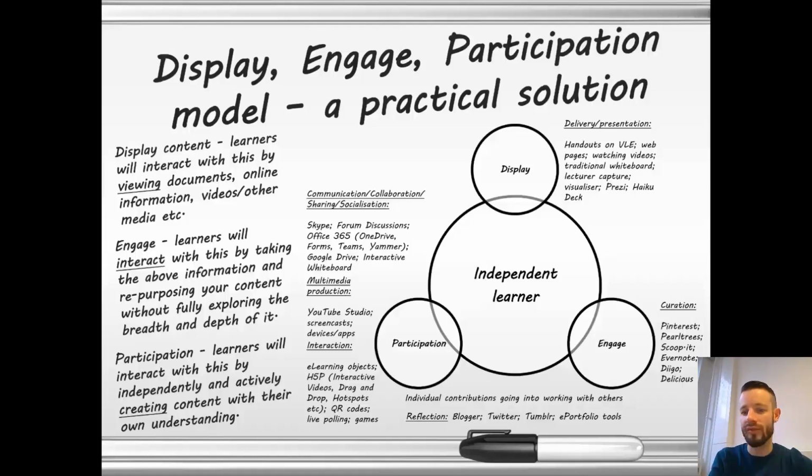So social media tools there that you might be using. I want to explore Pinterest, Pearltrees, Scoop.it, note taking like Evernote, social bookmarking like Digg and Delicious. So when we move to engage and participation, then you might be thinking about learners doing this individually, or they might be working together. So it's kind of like where this joins up now, or even throughout, to be honest.